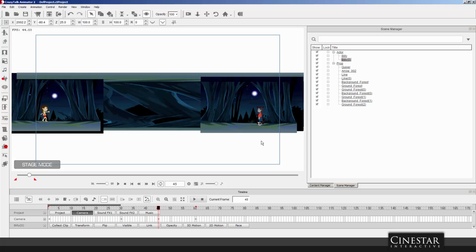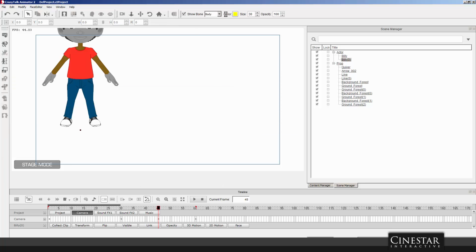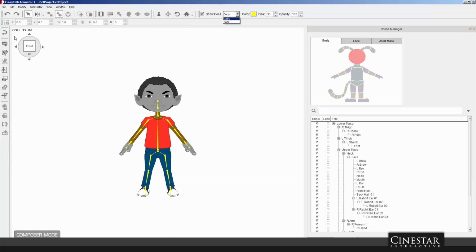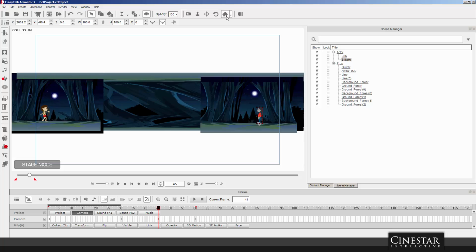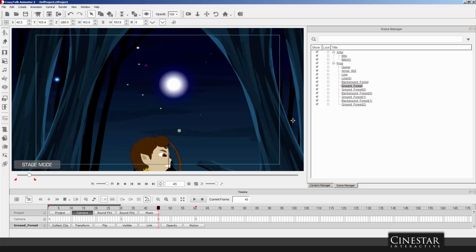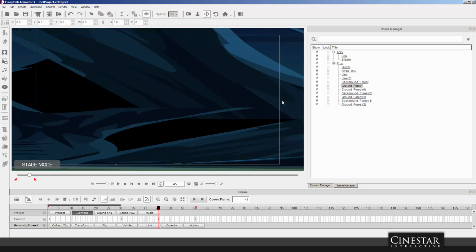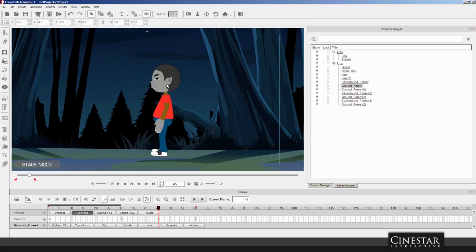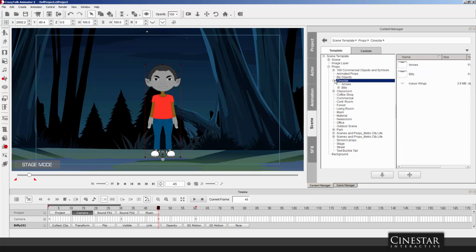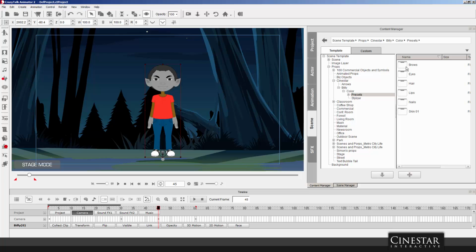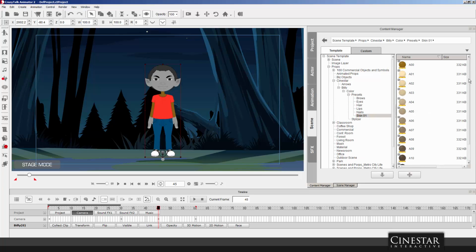I'm gonna just color him real quick. Let's see, content manager, scene, properties, template, Cinestar, Billy, color presets. Let's go with this kind of skin tone here.